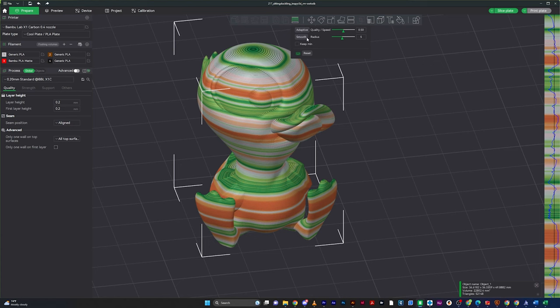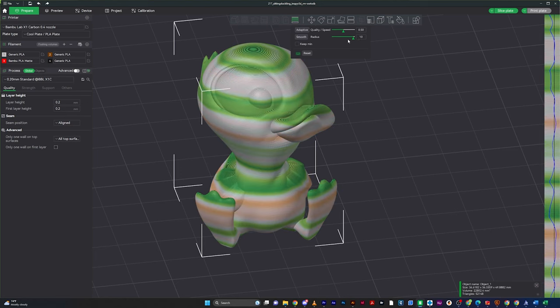Now, when it comes to our radius, which is the next setting up here, this is the smooth. How smooth of a radius we're going to have in between these transitions. So if I increase this and click smooth, you can see that it's a lot smoother of a transition, and it's not going so far into like a 0.28 millimeter layer height, or it's not going all the way up to a 0.08 millimeter layer height.